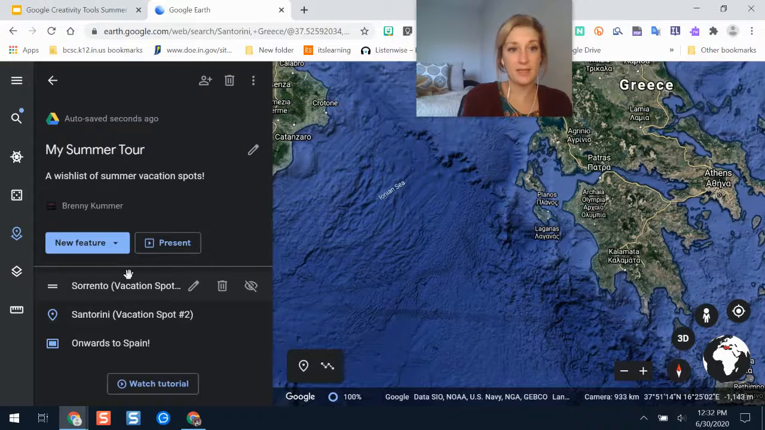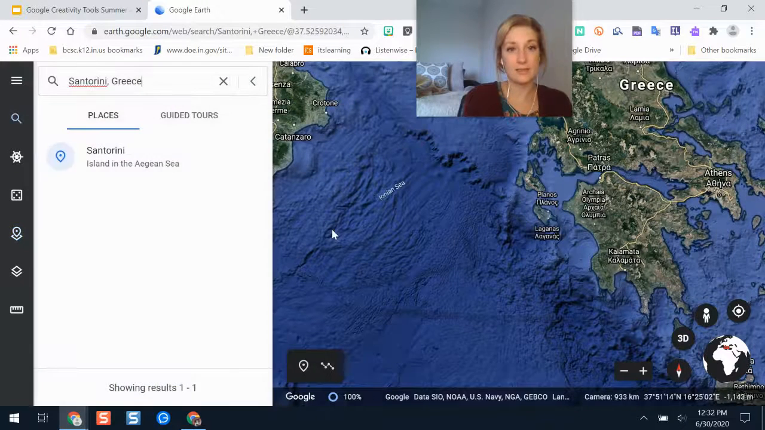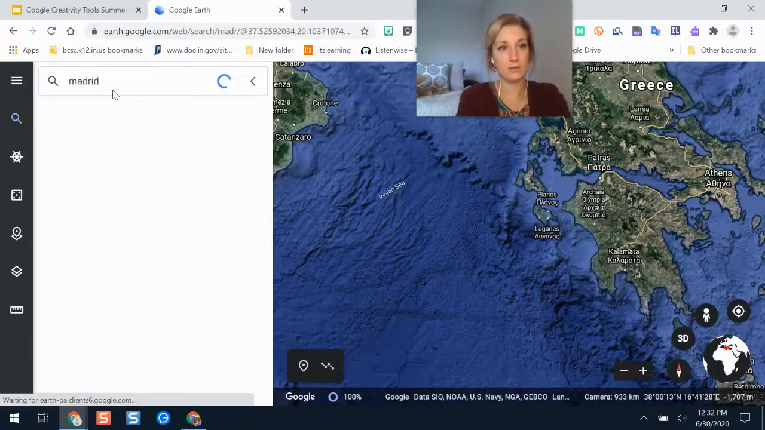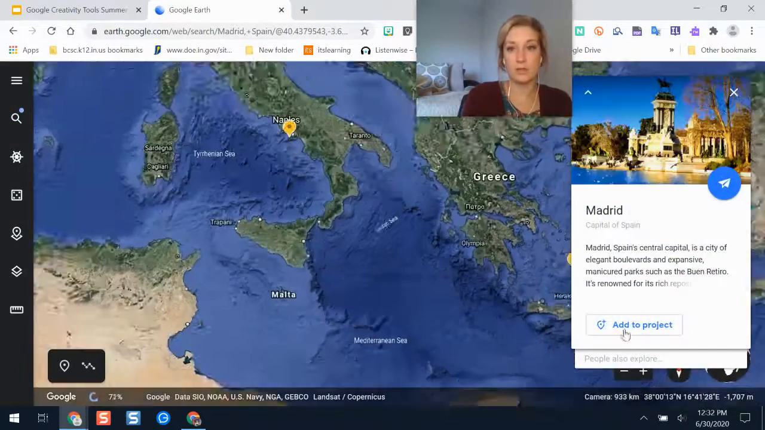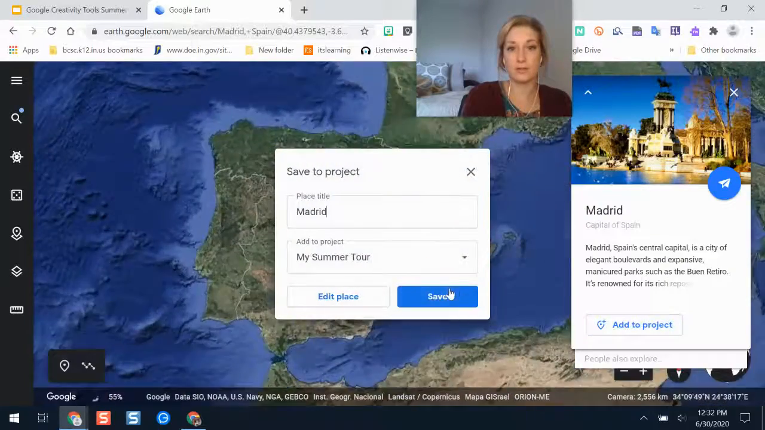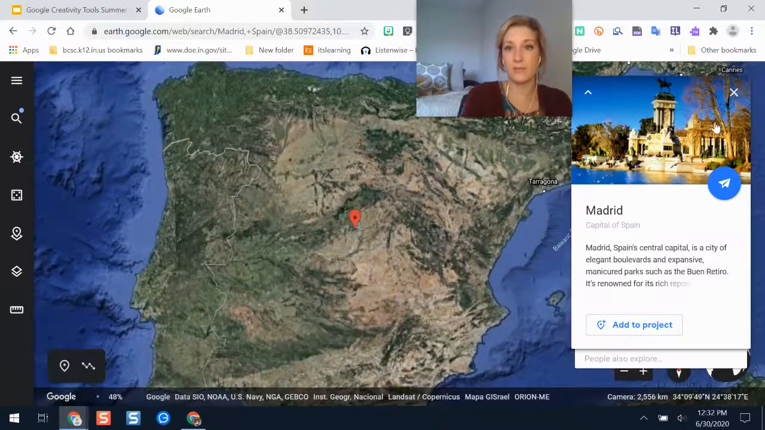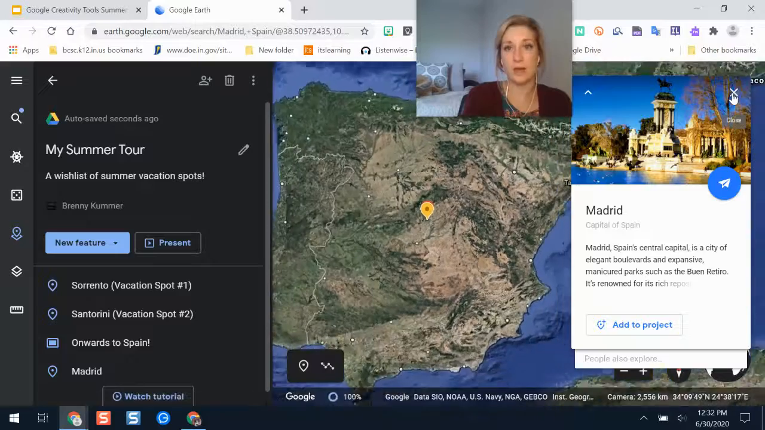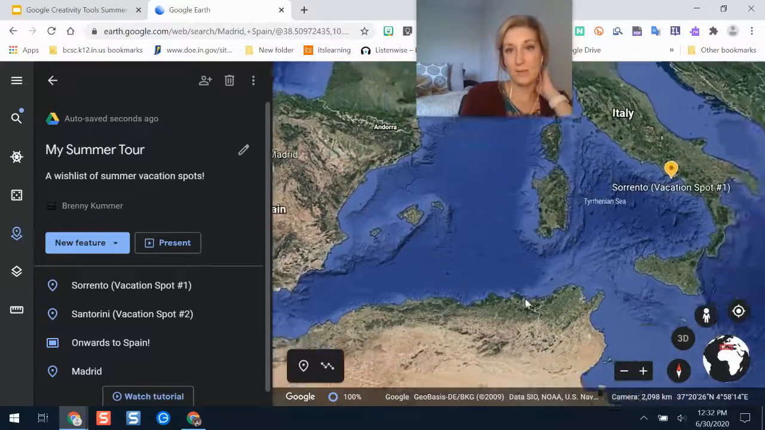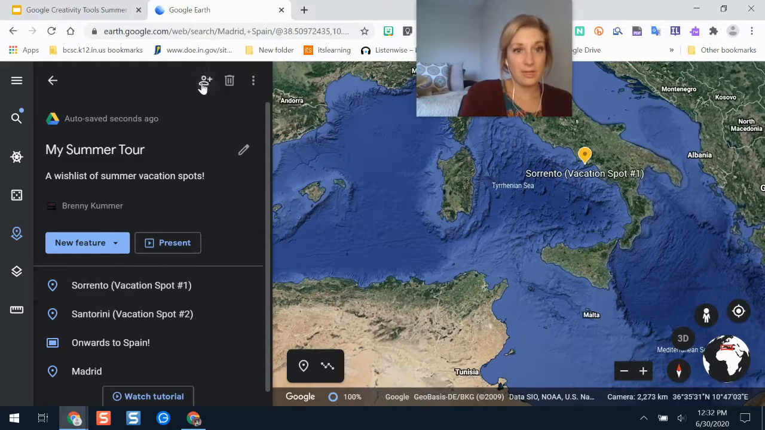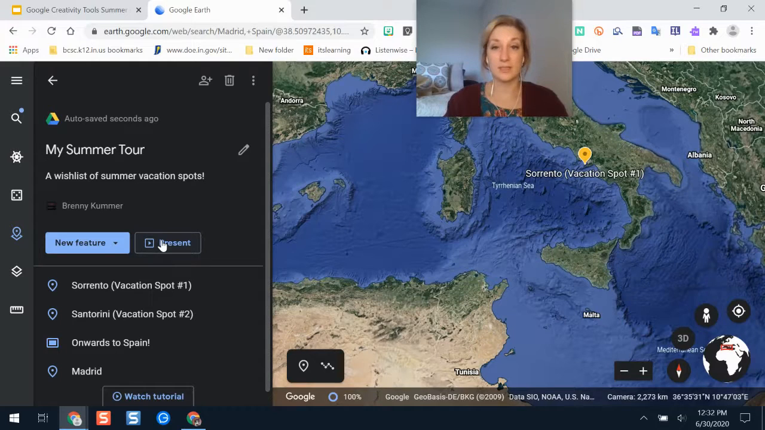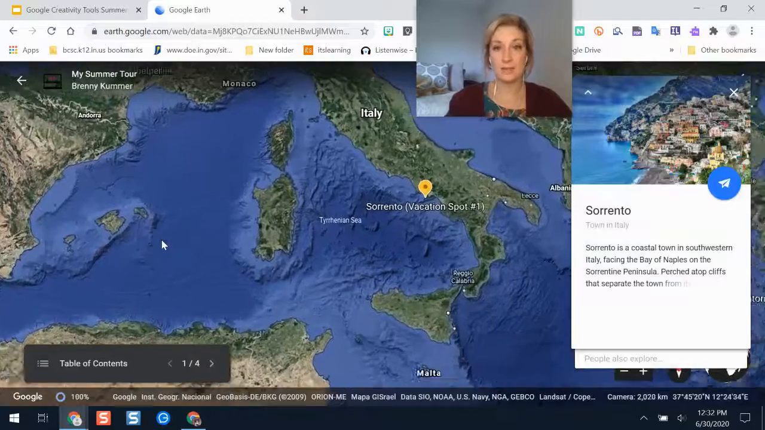I see that there. So my next new feature I'm going to add is a city in Spain. Add to project. All right, save it. So let's say that I'm finished adding points here to my project and I'm happy with the way that looks. Whenever I am finished, I can again add it and share it with someone else. But if I want to see what this looks like to someone who doesn't have editing access and it's in present mode for them, I'll click present.